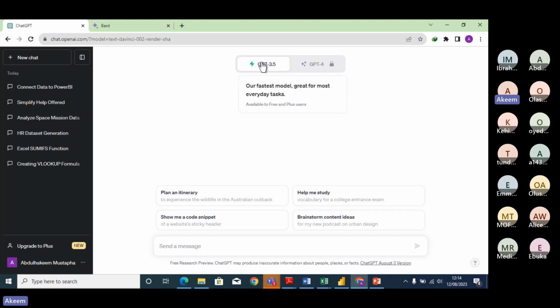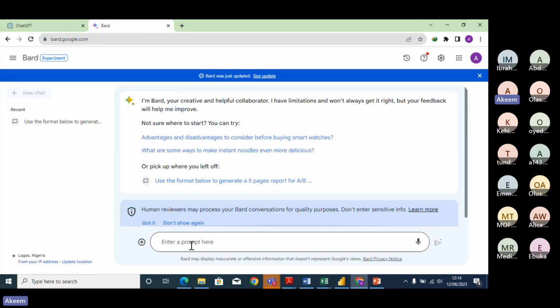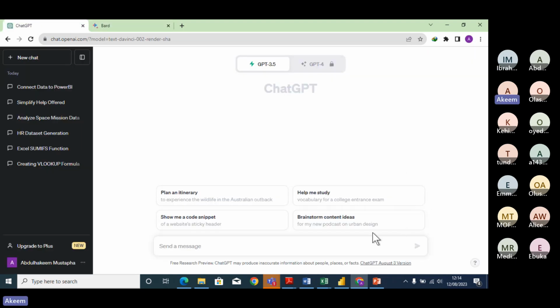But I think GPT 3.5 has been so interesting so far. So if you want to start using GPT, go to GPT 3.5. It's free, and you can also augment that with Google Bard. Another question?